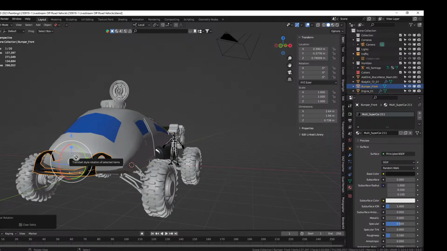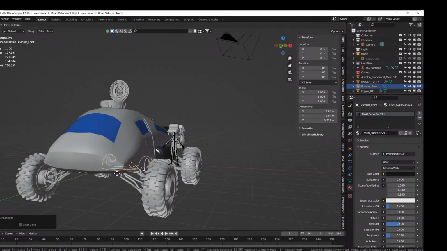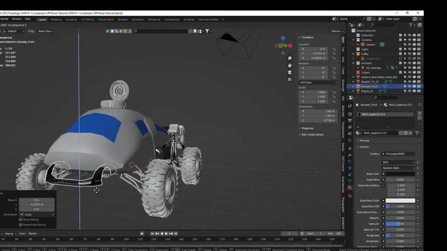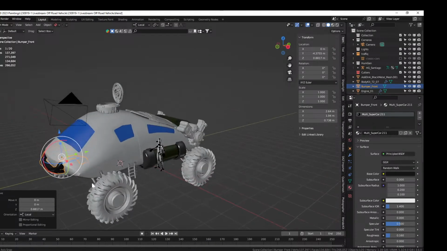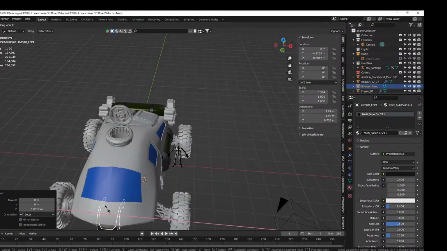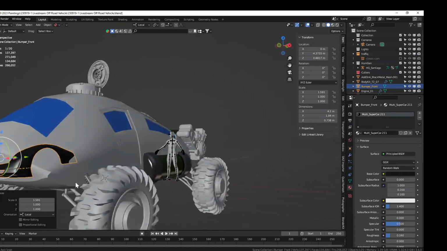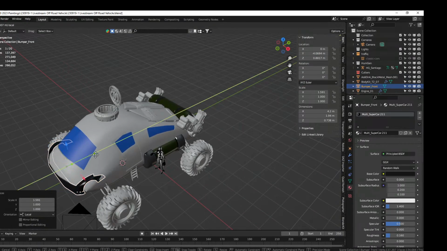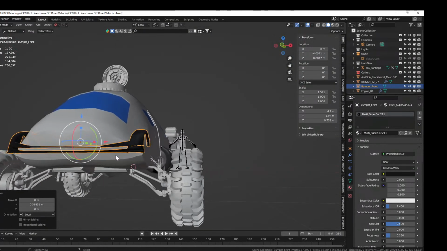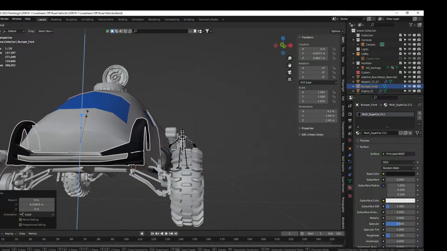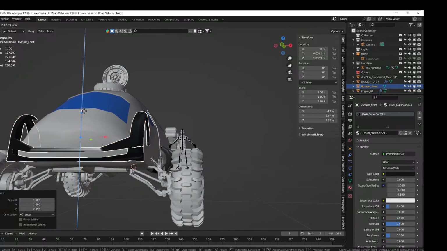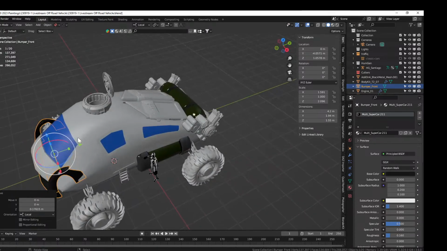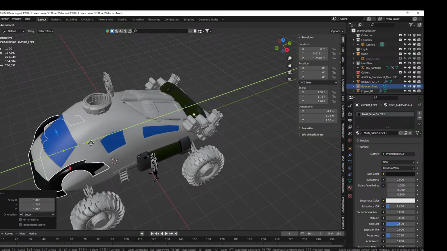Alt R, Alt G, GY, GZ, SX. The wheel thing is kind of bizarre, right? It's like it doesn't need wheels. Let's see. Just curious what would happen if we kind of just accentuated things a bit. Like that.